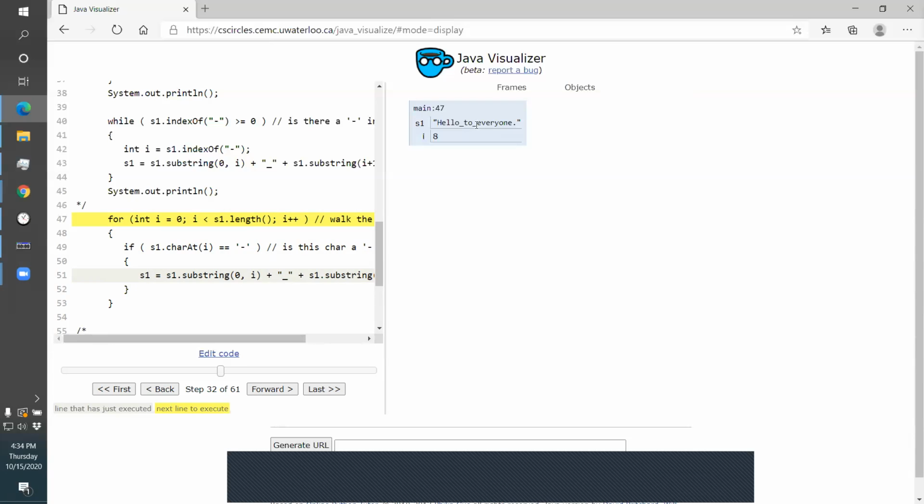How do you know there's no more hyphens? Yeah, how do you know? Like, how do I know there's no more hyphens? How do you know there's no more hyphens? What are you using to see that?